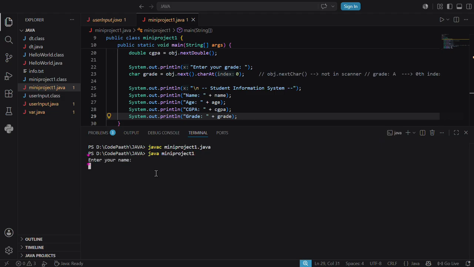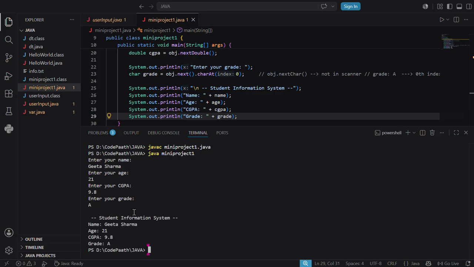Okay, so now here first it is asking me for entering your name. So let's say I am entering Geeta Sharma. It is accepted successfully. Enter your age, let's suppose 21. Enter your CGPA, let's suppose 9.8. Enter your grade, let's suppose it's A. Okay, all values are entered by me, that means the user. So congratulations, you have just created a simple interactive Java program using scanner. Because you can see here the output, right? So we have successfully done it.